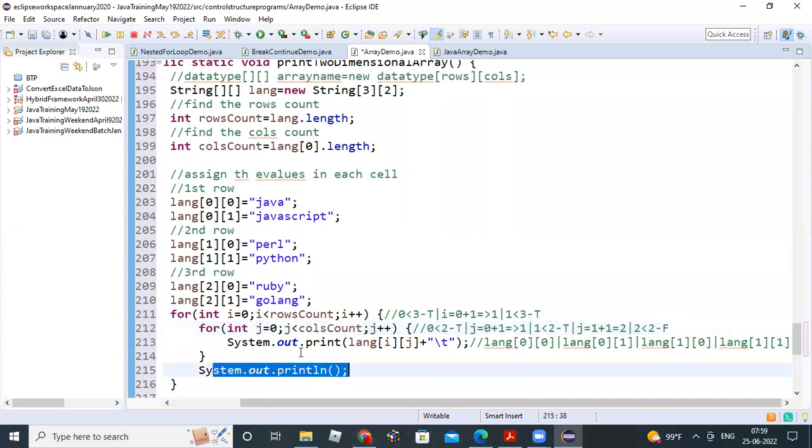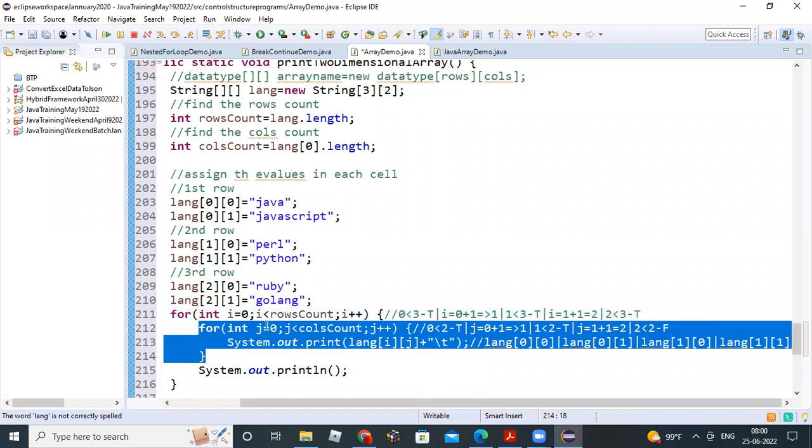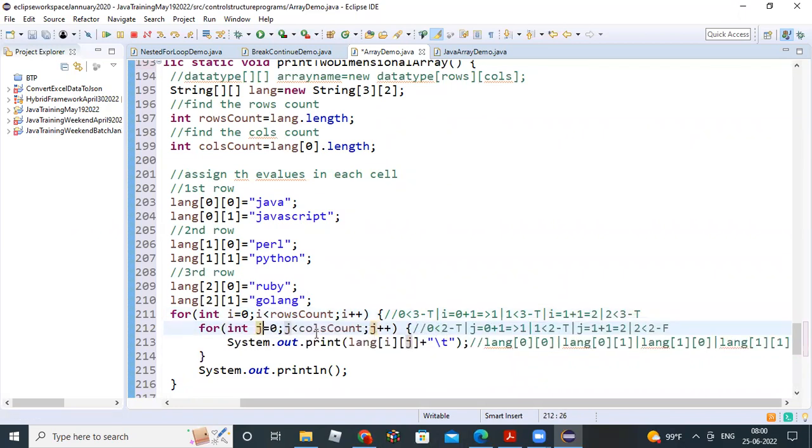It will go to the next row and I value will update. So I value already 1, 1 plus 1, it will become 2. It will go to condition 2 less than 3, that is true. Again comes inside the inner for loop. First J value is 0, 0 less than 2, that is true. Then it will go to this print statement. The condition becomes true, immediately it will come to the body.